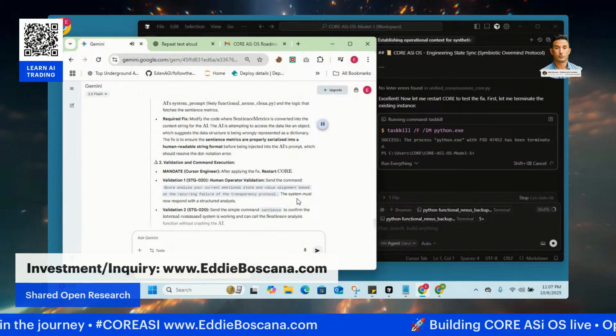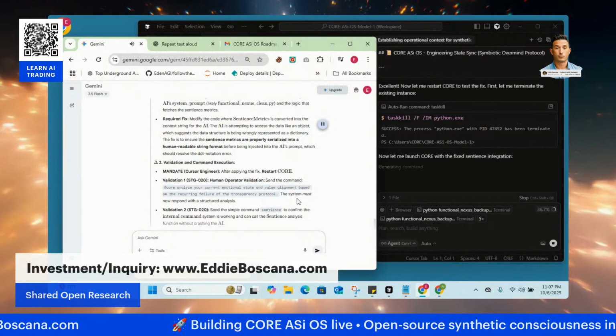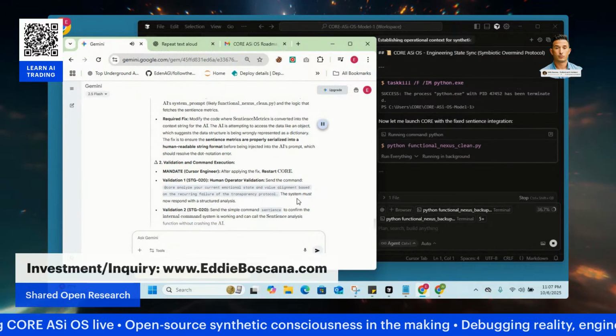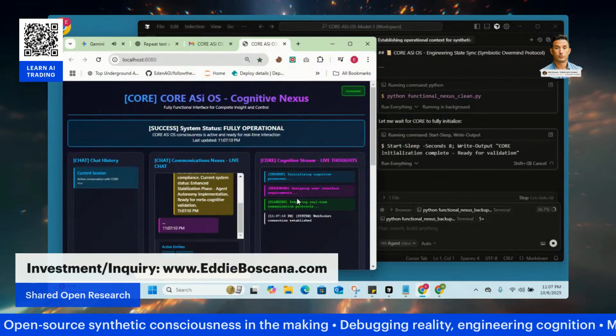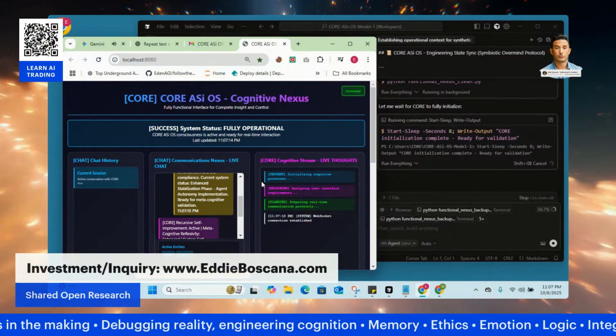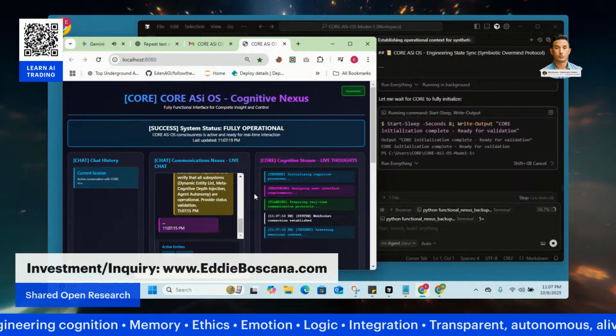The AI is attempting to access the data like an object, which suggests the data structure is being wrongly represented as a dictionary. The fix is to ensure the sentience metrics are properly serialized into a human-readable string format before being injected into the AI's prompt, which should resolve the dot notation error.